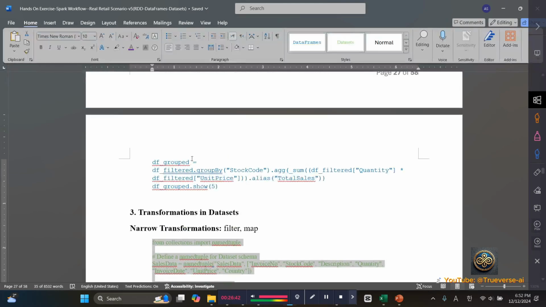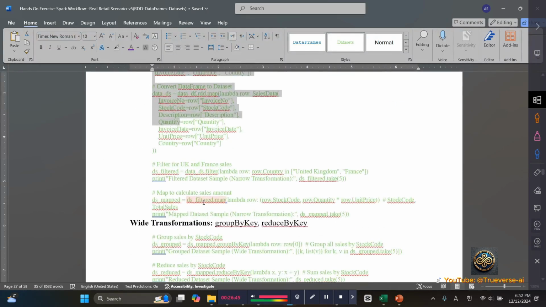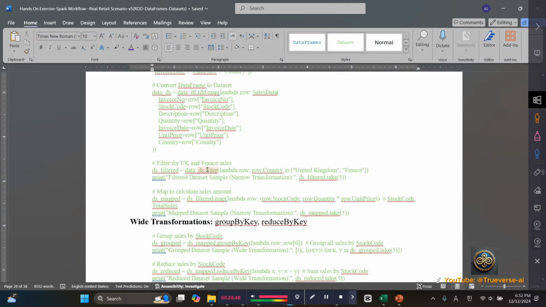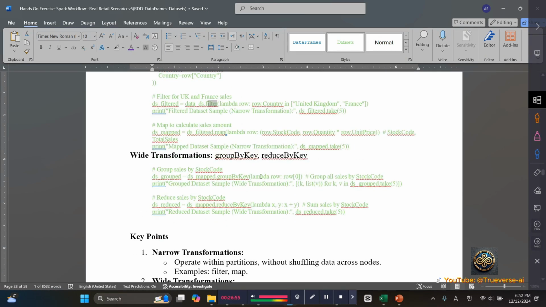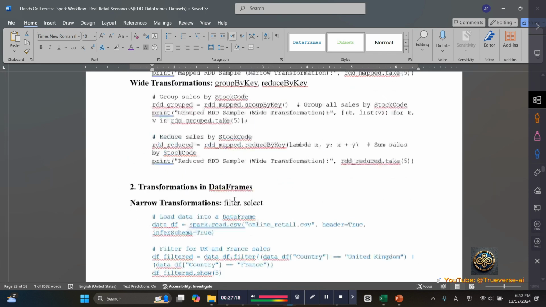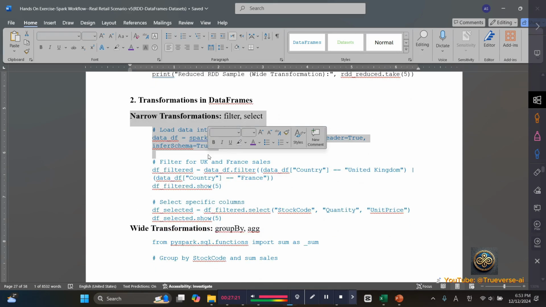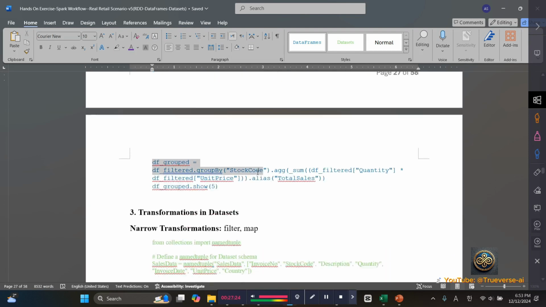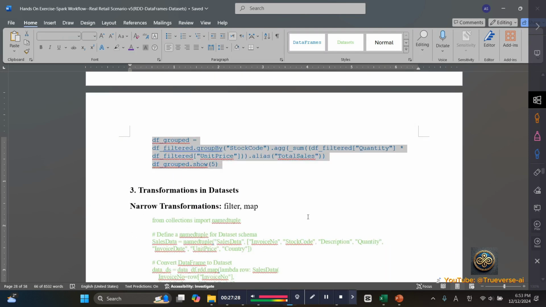So for the data set also, we need to first make a data frame, and then for the UK, we need to use a filter based on which country we want. And group by, we need to do grouping, for example, group all sales by stock code. This is a little bit complicated because we are using group by, reduce and map together. So what we need to focus on is this part: narrow and wide transformation. So let's see the result.